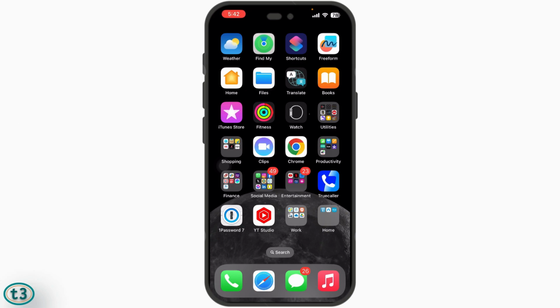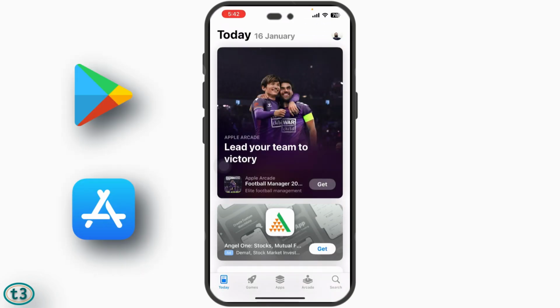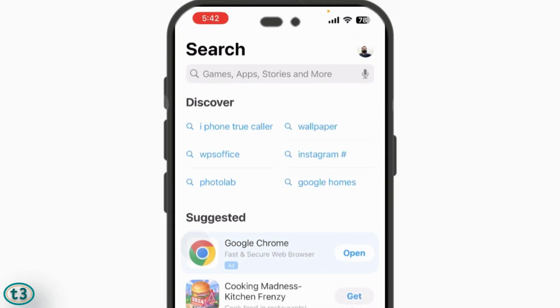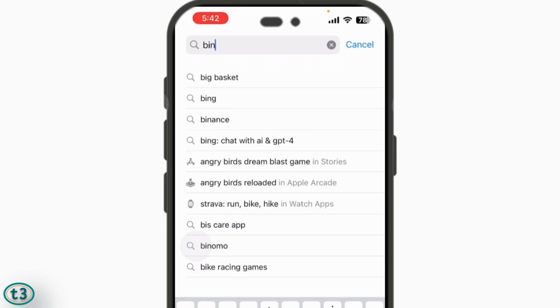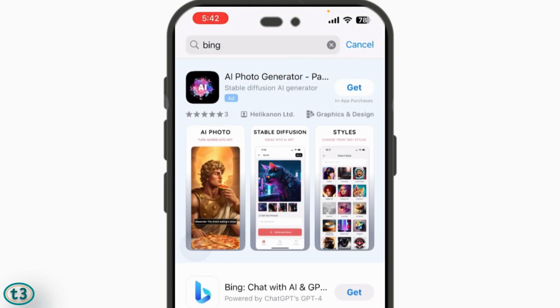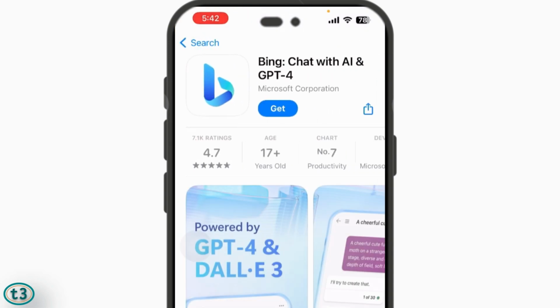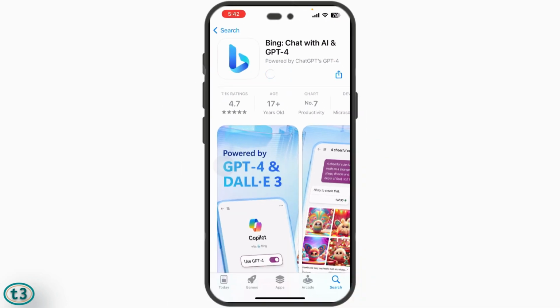So the first thing that you need to do is to download this Bing application, which is developed by Microsoft. You can open your App Store or the Play Store depending on which phone you use, and then search for Bing, and this is the application that I am talking about. You can see that it's developed by Microsoft Corporation and powered by ChatGPT. So we can just download this now.